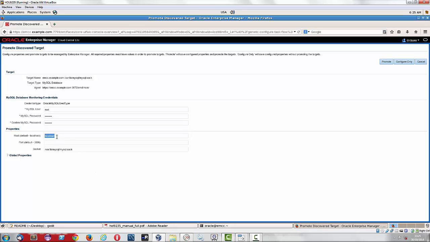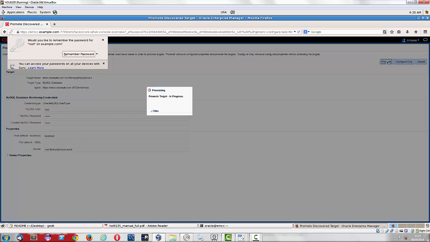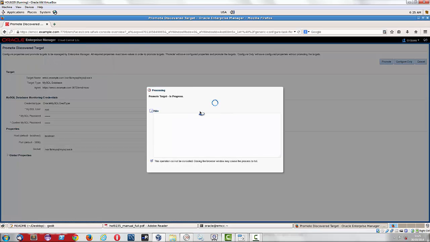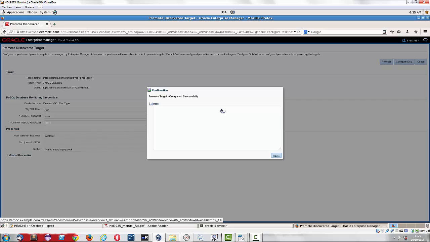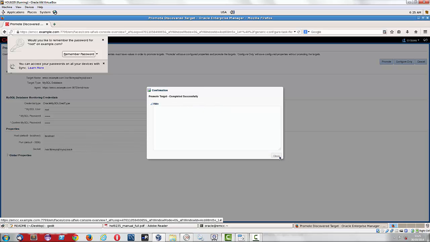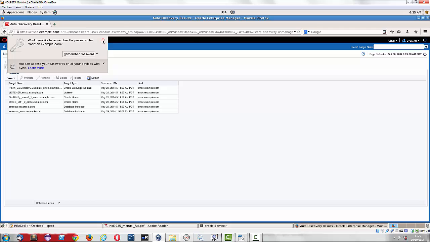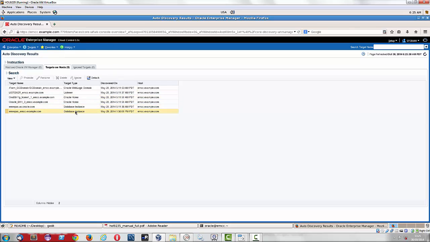We already know that we're on localhost because we've discovered this instance on this agent, and we already know that we'll connect via the socket file. You could use a port or a socket. It doesn't matter which one you use. And then once you have all of that filled in, you then promote the target itself. So EM will go through the process of pushing down the target configuration to the agent, and eventually says that it's completed successfully. I don't want to remember passwords.